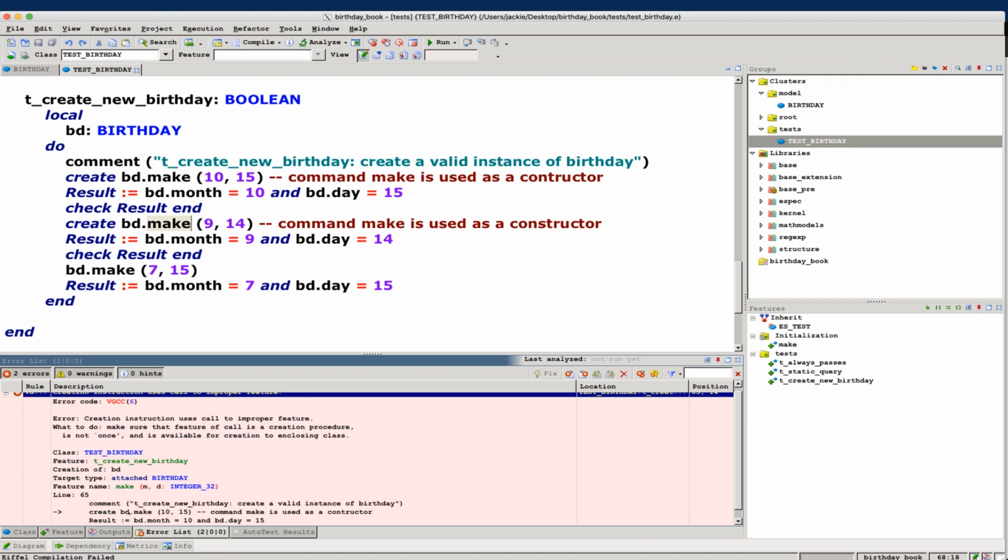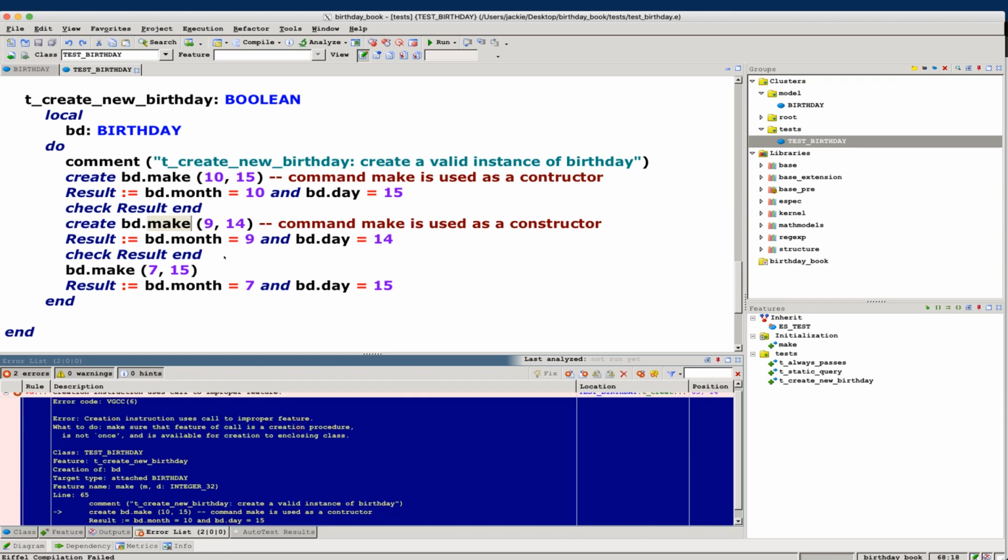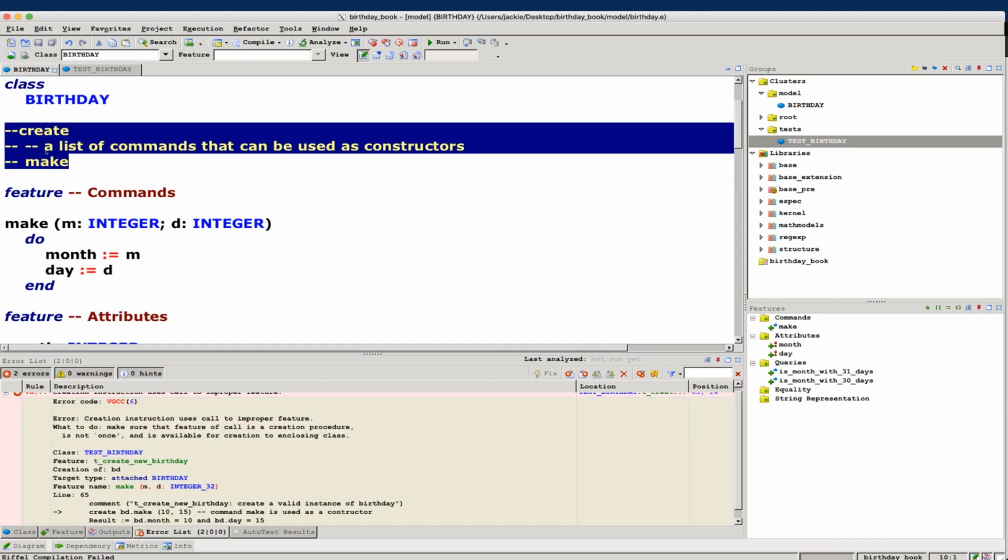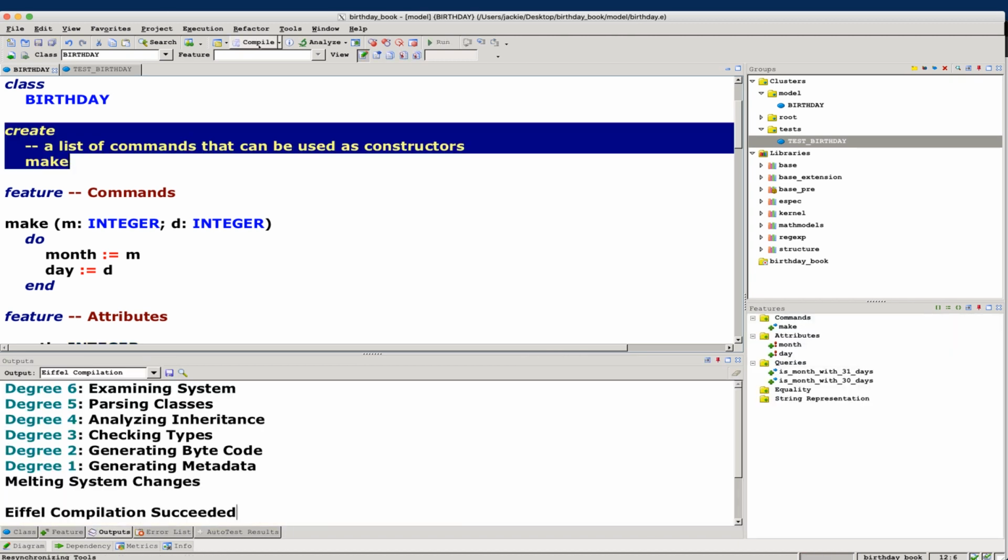Okay, let me just read the first part here. It says: error, creation instruction uses call to improper feature. Maybe the make feature, the make command. What to do? They're suggesting some resolution. Make sure that the feature of call, which is make, is a creation procedure. Aha! How can we make make a creation procedure? Well, as I said before, you've got to take that extra step by declaring make under create. That's what you've got to do. Okay? Hopefully that makes sense to you. And then let me put it back, and then I'll simply compile over here.